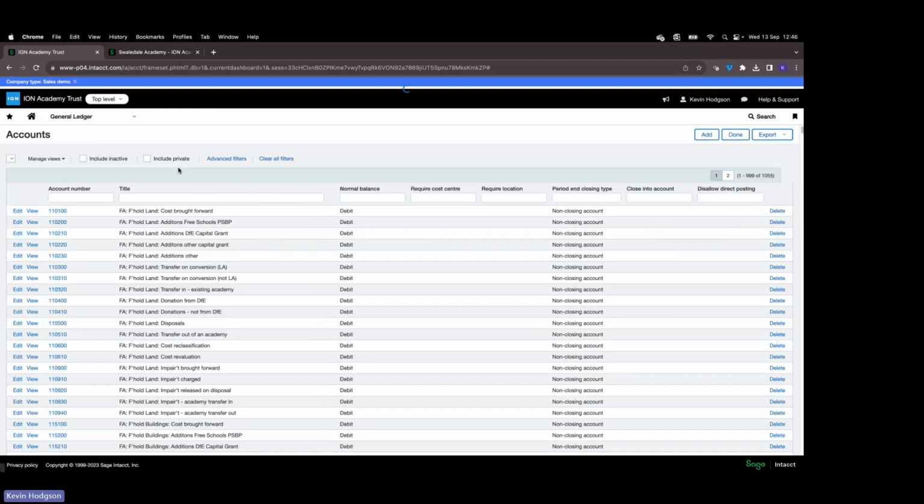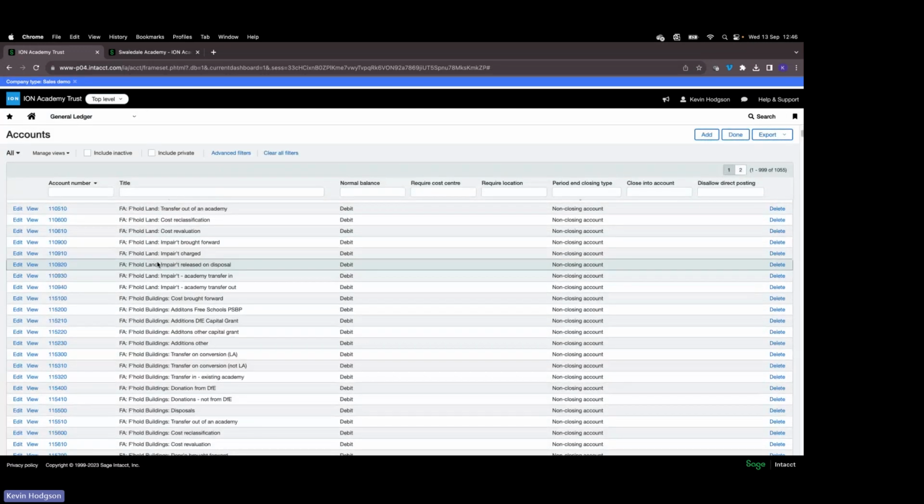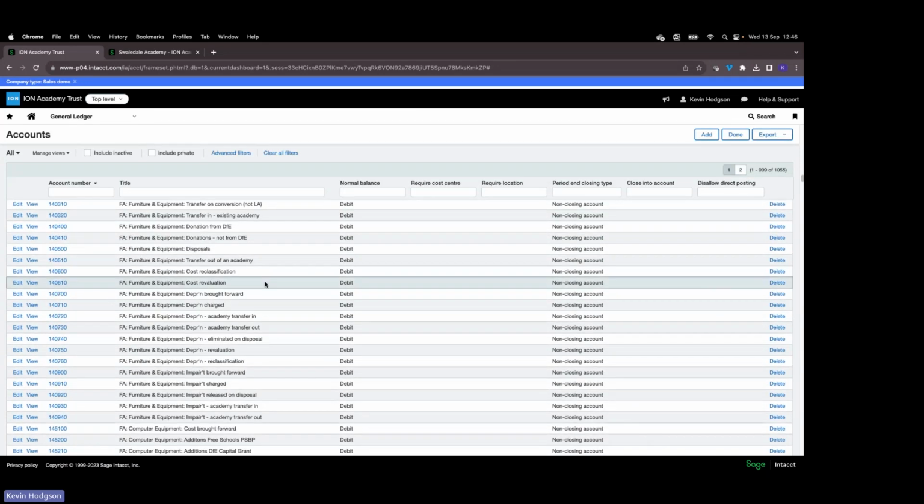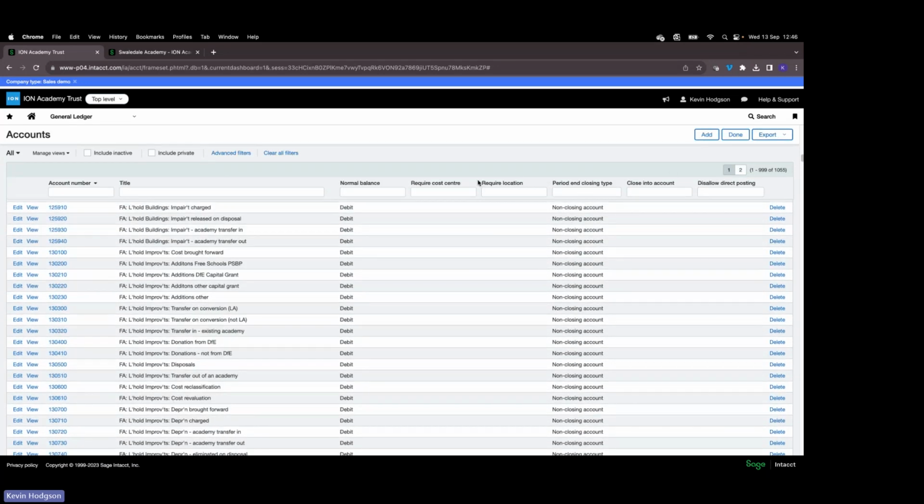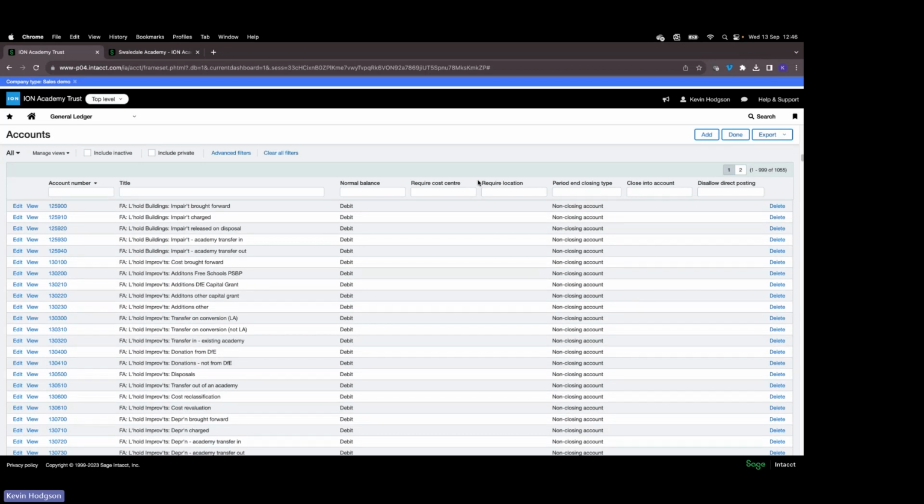Probably the biggest one out of the applications or the modules within Sage Intacct for Education is the general ledger. Okay, our general ledger, which will contain the chart of accounts. Now, as you can see, I don't want to spend too much time cycling through this list of over 1,000 codes from the DFE, but we have the DFE chart of accounts loaded into Sage Intacct for Education as default. You don't have to use it because, again, I know there are trusts out there who are maybe not too keen on adopting that straight away. However, I find the majority of trusts that we're working with do want it.